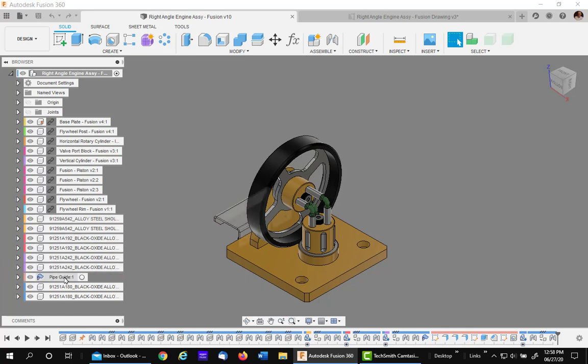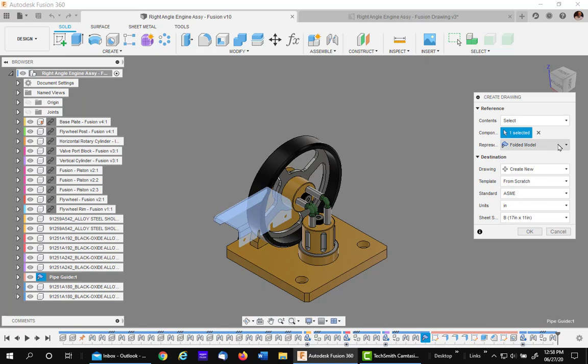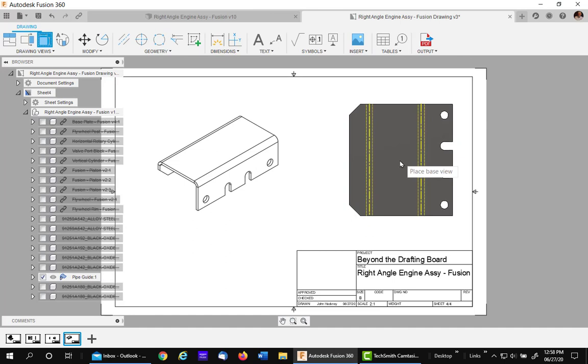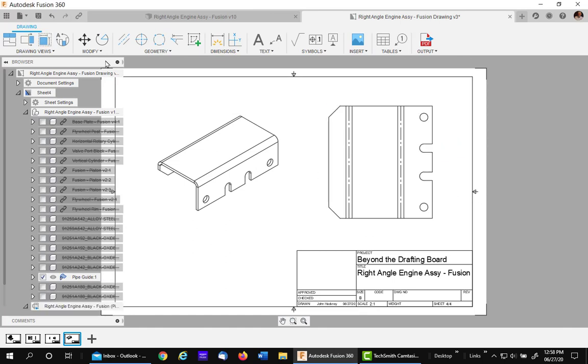Right click again on the same part, create drawing. I want this time the flat pattern. I do not want to create a new drawing, but I do want to put it on the current sheet, so it's sheet number 4. Say OK, and as you see it comes in, I'll just simply place it. So you would continue repeating this process until you finished all your components as individual sheets.